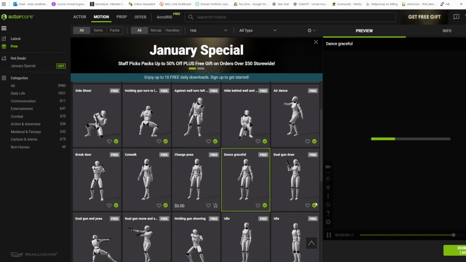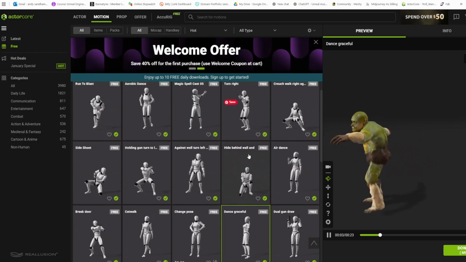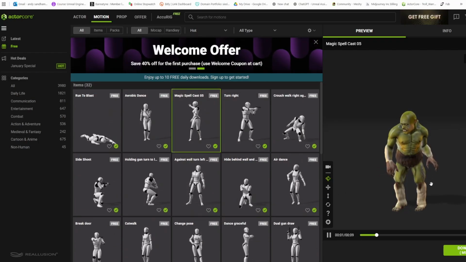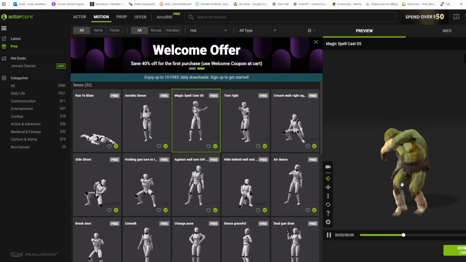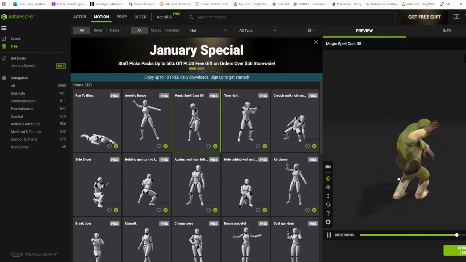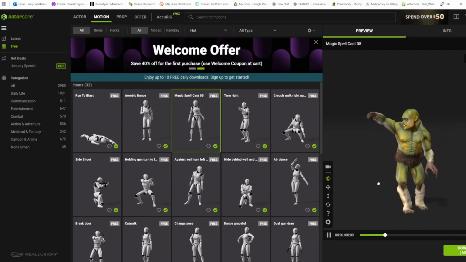So, just checking out an animation here. I'm just trying to check the arm width, really. Yeah, so that's pretty good, really. Looking at the fingers as well.